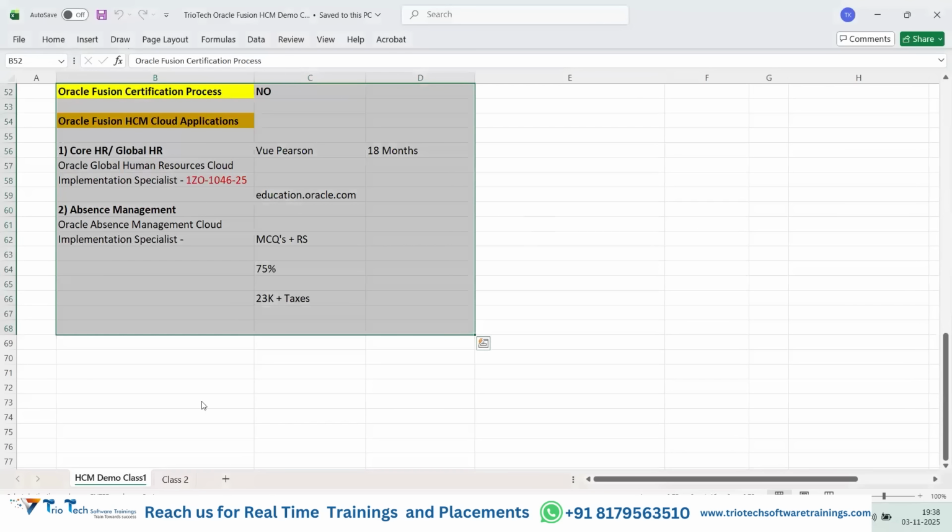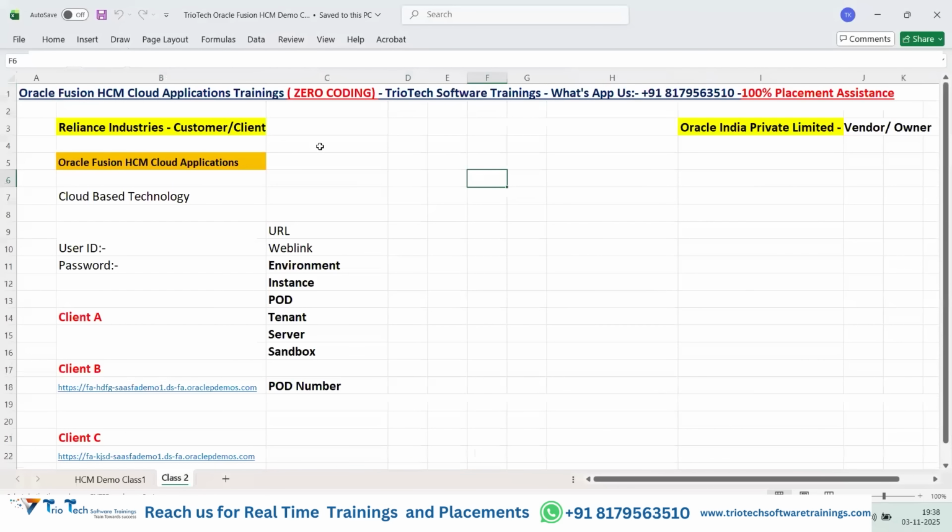And then, team, on Friday only, I also introduced to you the Fusion HCM Cloud applications. By logging into the system, how the Fusion applications will be accessible, with an example of Reliance Industries as a customer or a client. If they buy the product from Oracle, how the Fusion application will be delivered to any customer or client. Cloud-based technology, I told you. So how can we access the Fusion system?